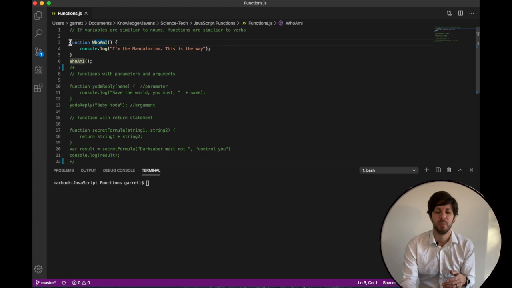This is the way. So you put that inside the function, but you haven't yet called the function, and that's what we do next. So you call it here, whoAmI. You leave it blank with the semicolon, and you'll get back, I'm the Mandalorian.